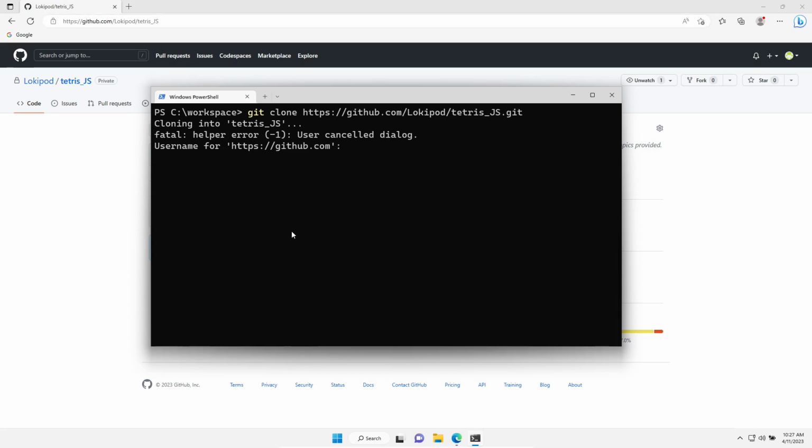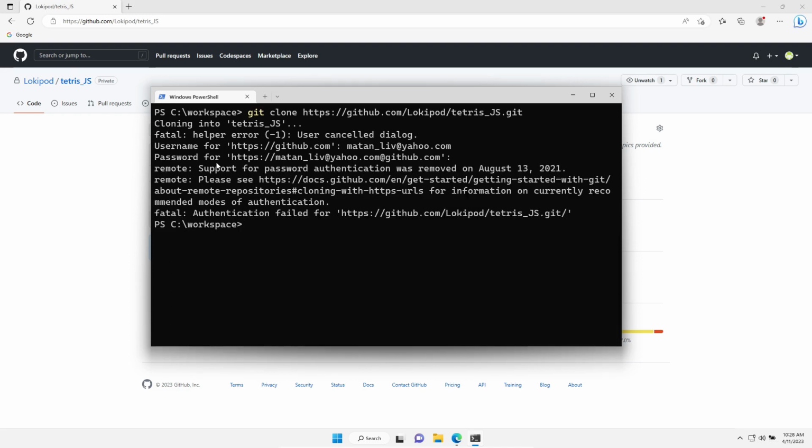then I type in my username and my password, I get this error. Support for password authentication was removed. And what it means is that we cannot use our password to clone a repository. What we need to use instead of our password is an authentication token. So let's see how to generate such a token.